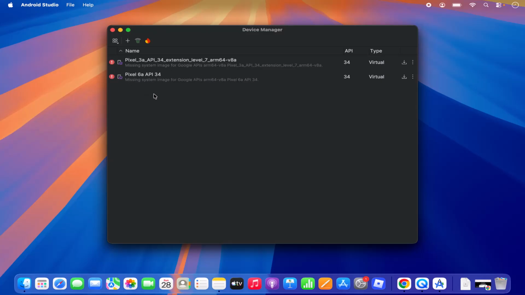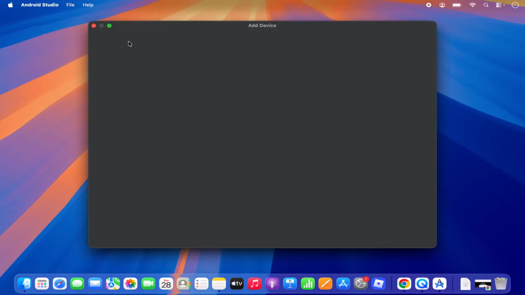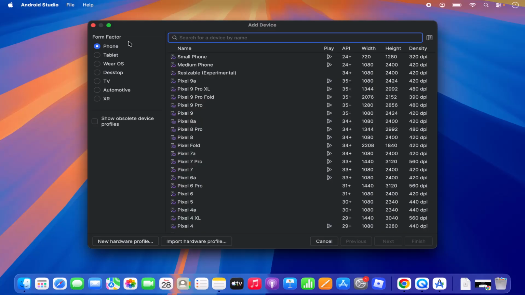So if you want to create a new virtual device, click on this plus button, and then we are going to create a new virtual device. Now it depends for which purpose you want to create the virtual device, right? So you can select from these form factors: phone, tablet, Wear OS, desktop, TV, and other form factors.